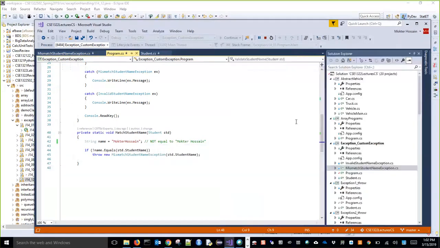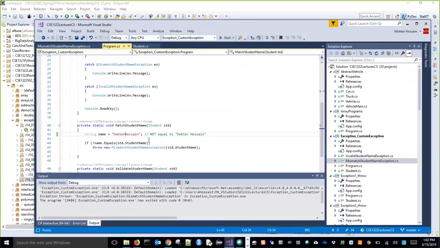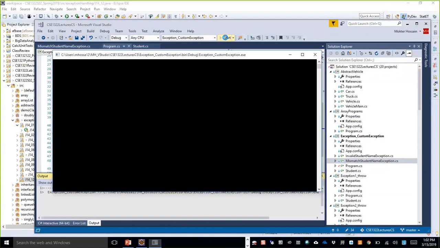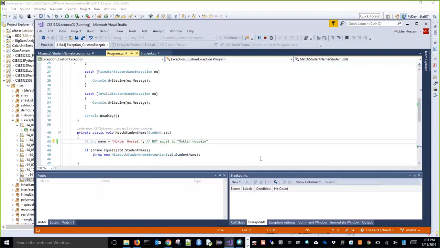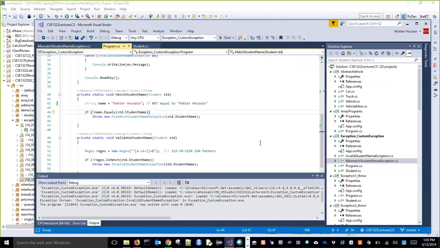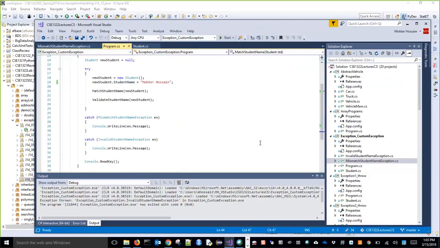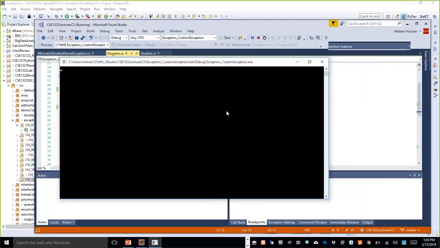Actually, it is showing another error message because I do have one more exception over here. Okay, if I run my program this way, then it will not show any exception.